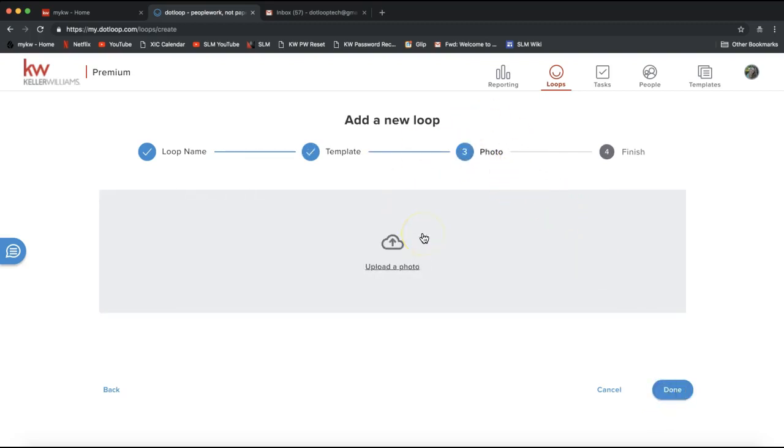Where it will take me to upload a photo. Now, Dotloop says that if you take the time to upload a photo, let's say of the home that they're excited to be buying, that client is 5 times more likely to use you again or refer you out because they think, wow, that agent created a personalized website for me to sign my forms on. So let me show you how that would work.